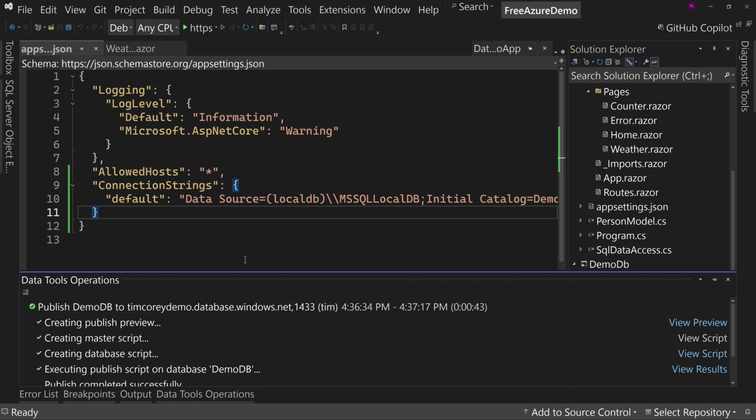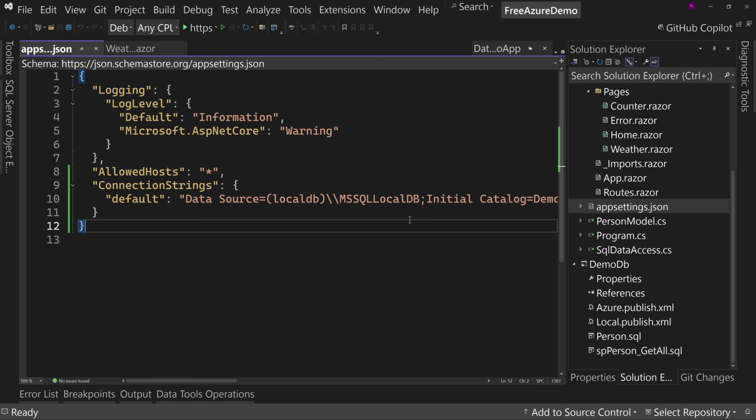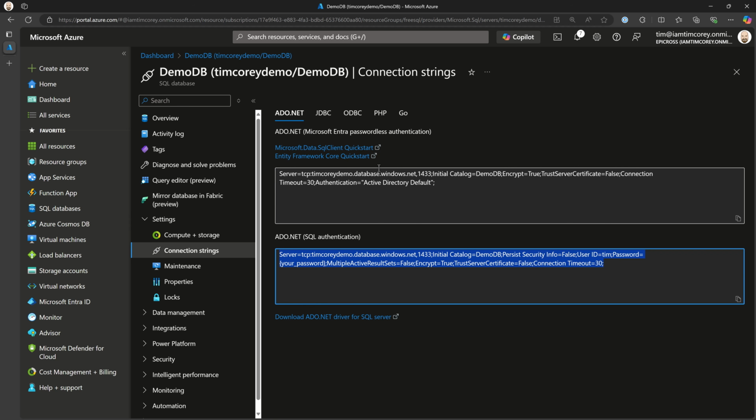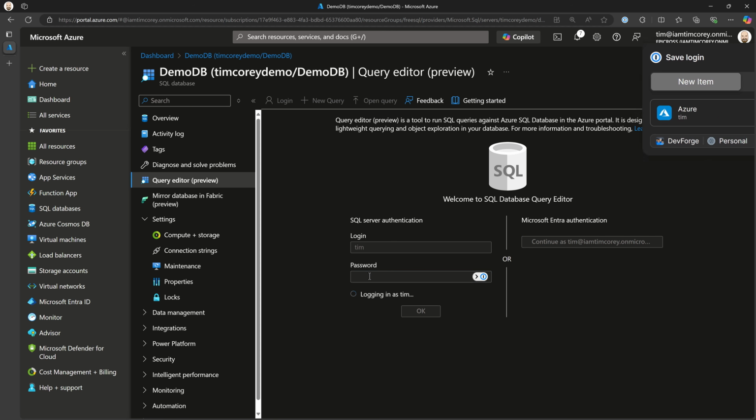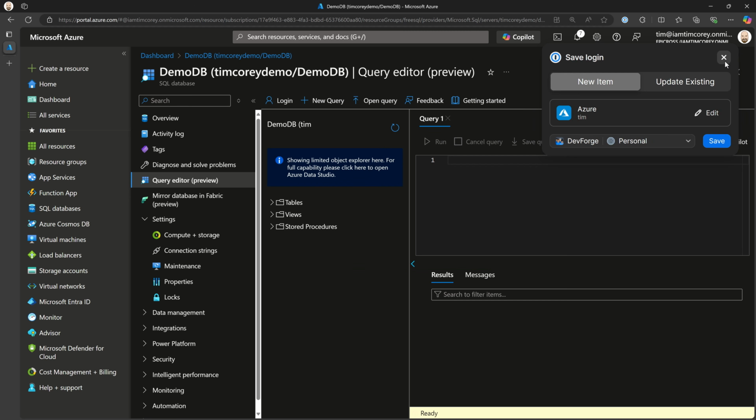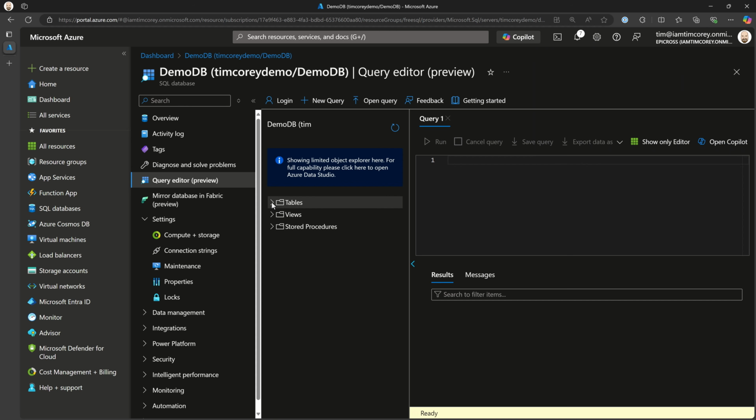Okay, so that took 43 seconds to do, but it is done, which means now if we come back over to Azure and we come back to our query editor, we go back and punch in our password. We ignore the creation of that. We go to tables. We can now see a person table. The person table is going to be empty because we have not seeded the database with any initial data.